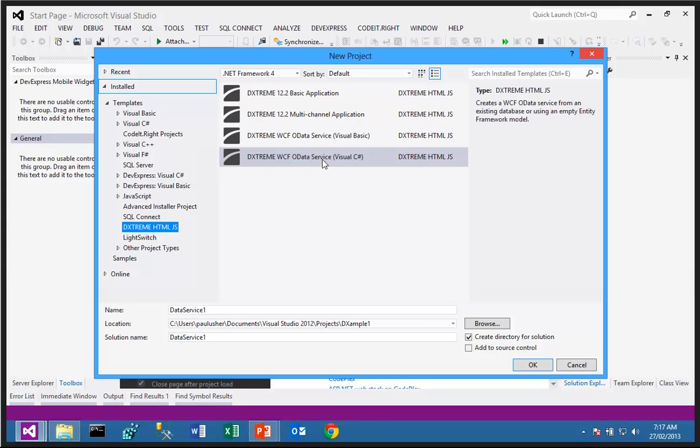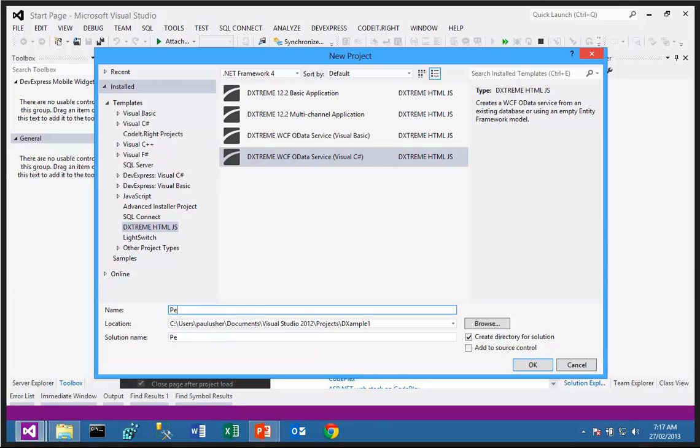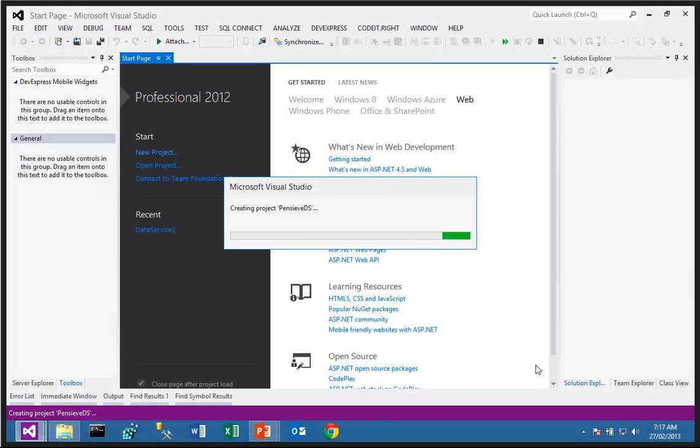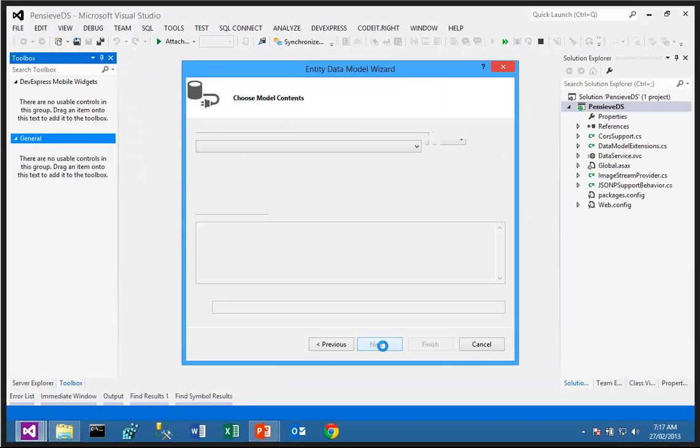So the first thing we're going to do is create the OData service. Now this could be done as either a Visual Basic or a C# project. We're going to use C# today. I'm going to name the project Pensive DS, and click OK. Now this wizard is built on top of the Entity Framework data wizard. So what we're going to be doing here is stepping through a standard data model wizard. The first step is to select Generate from Database.